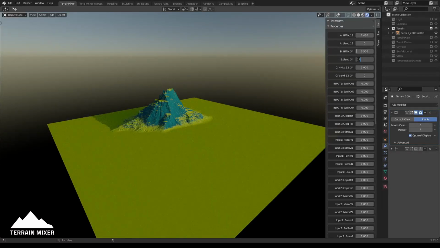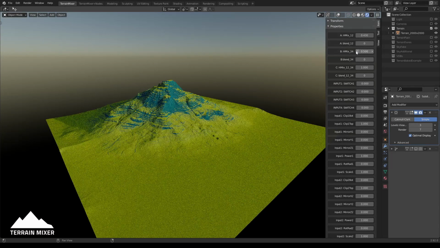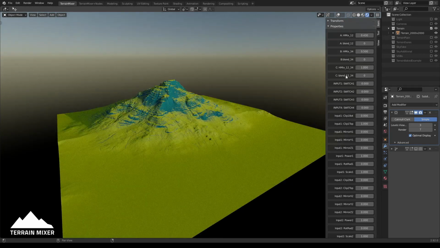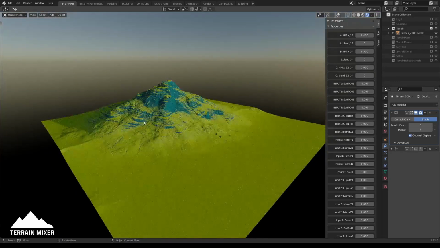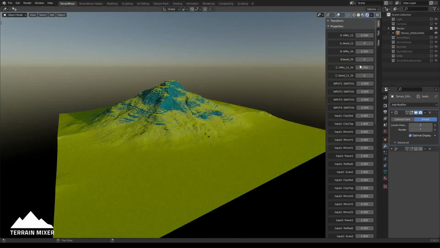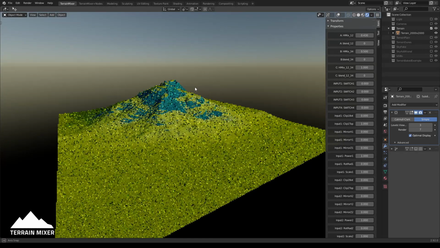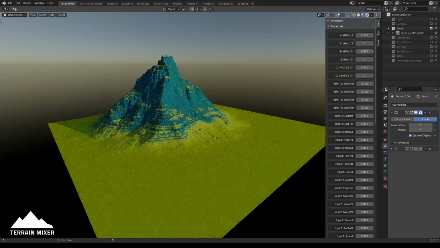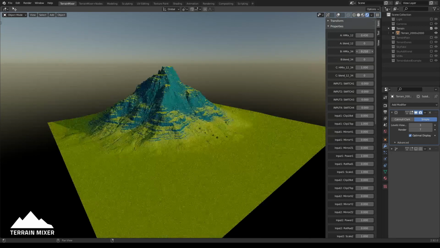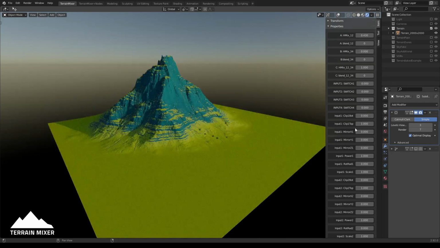All the way to 17. Let's move back to 1. Now, since we're already here, and we see this input number 3 active mostly, I will show you the other operations that you can do for each input.